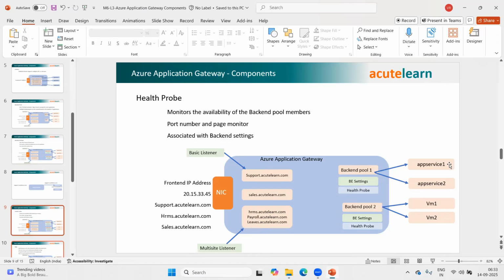That way, the health probe plays a key role. Now, in the health probe, we define which port number the application is running on and what page we want to monitor.